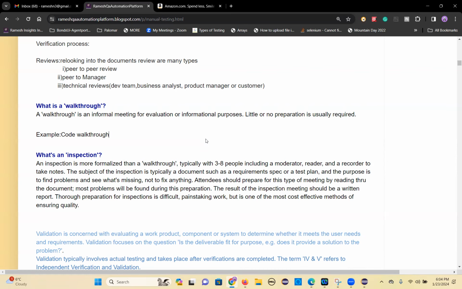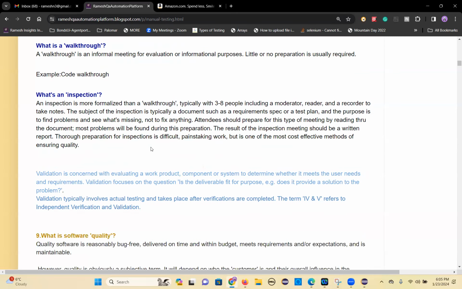If any action is there on another person, they will mention it, and the recorder will note it. They will mention, okay, this needs to be taken care of by so-and-so person. They will send a mail, and he has to take care of that. So that is this meeting. Okay, are we good about verification before jumping onto the validation?